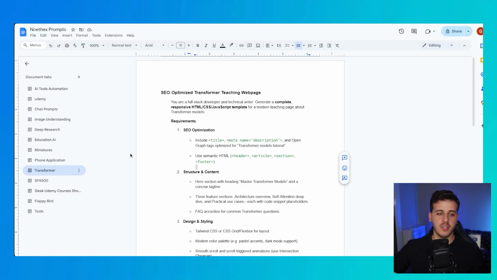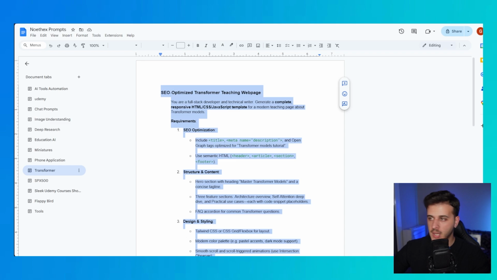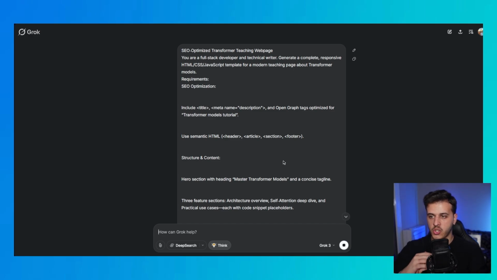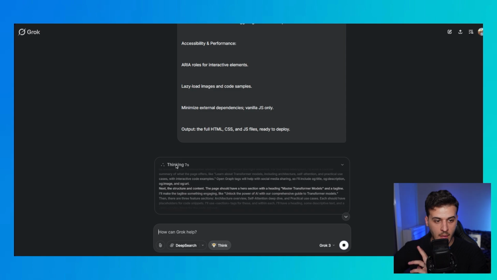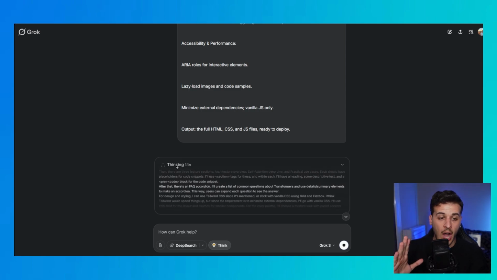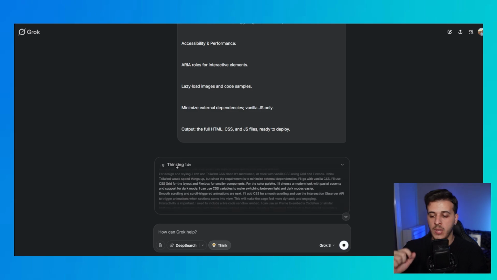I'm going to get started by creating a transformer teaching page. So I'm going to get this prompt and I'm going to give it to Grok. I'm using the think mode so it's able to generate a very high quality response. So let's go ahead and see the result. It starts to think, so that's nice. And there are two more features that I want to cover in today's video that are absolutely important to know if you're using Grok 3.